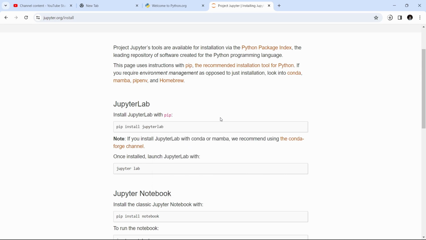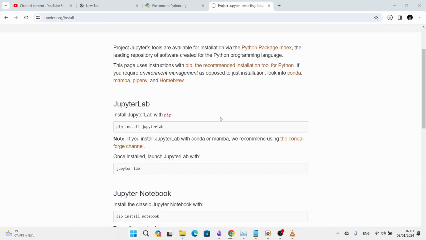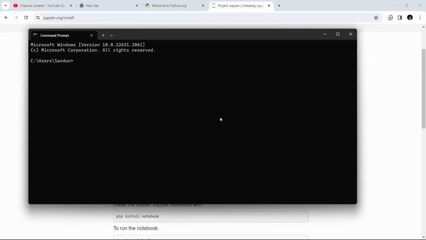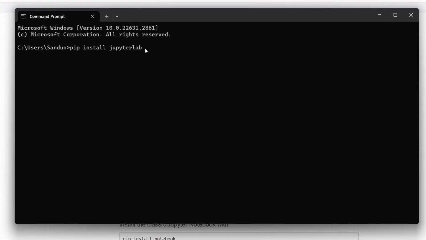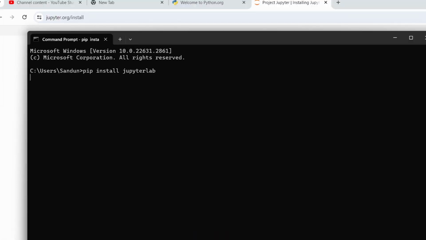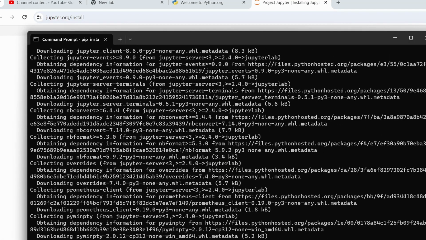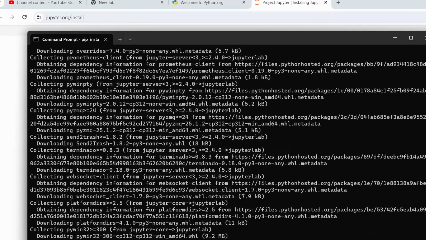So I will press the Windows key and type cmd to open the terminal, and next what I can do is paste that command. So here I am pasting. It says pip install jupyterlab. Pip is a tool available along with Python to install different packages. So in this case we are installing the package JupyterLab, and next I press enter. So now you can see that JupyterLab is getting installed on my system.